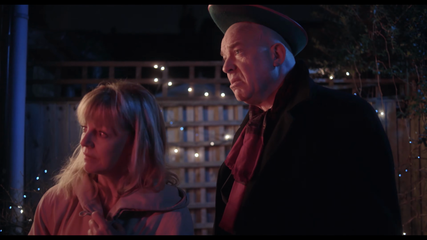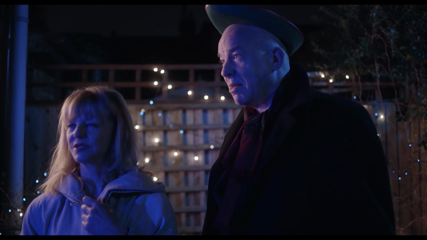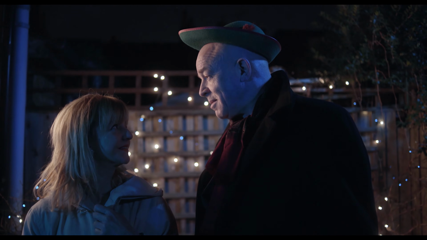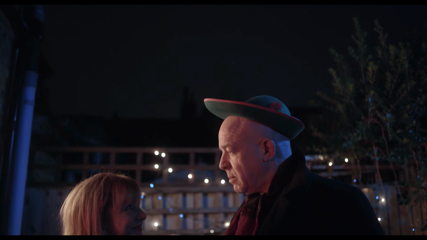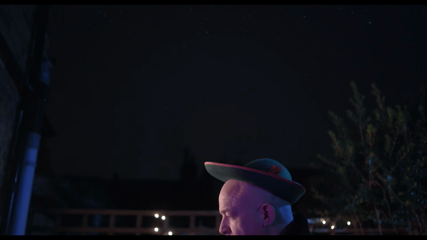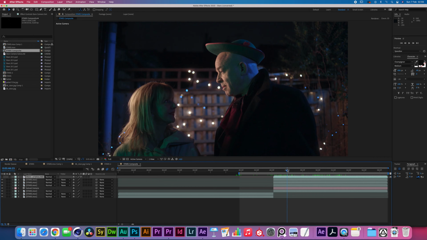Today we will be looking at how to composite some stars into your nighttime shots. I feel like this is a pretty common request when it comes to quick visual effects jobs, or if you have shot something and you want to make it a little bit more flashy or just a little bit more dramatic, adding stars is a very economical way to do that.